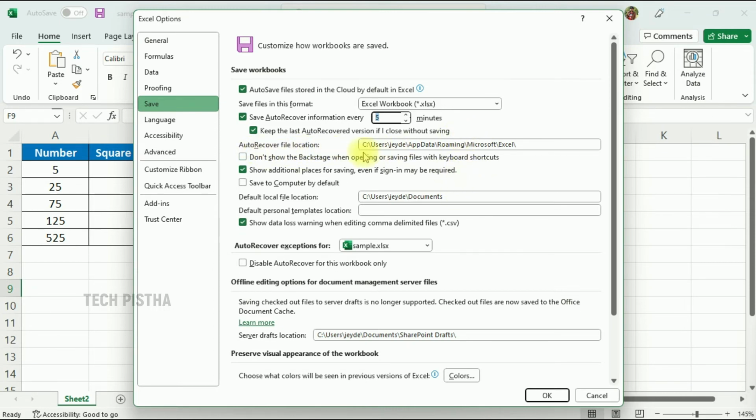This file you can find in this folder. So if you would like to recover the unsaved data, you can open the file from this location. So in this way you can change the autosave time duration in Microsoft Excel.